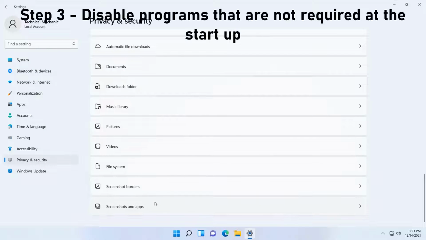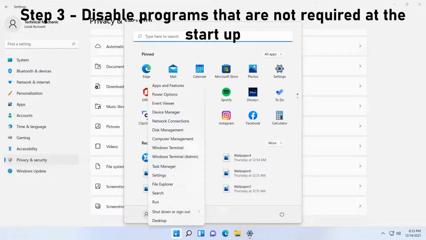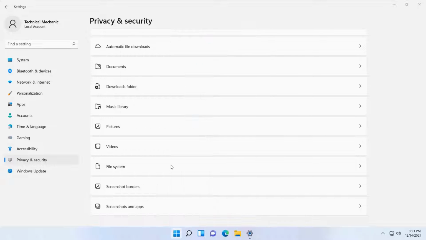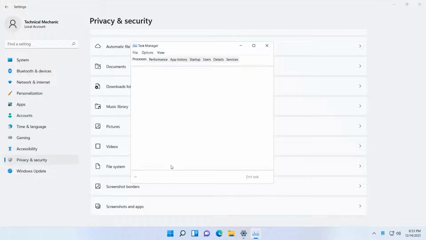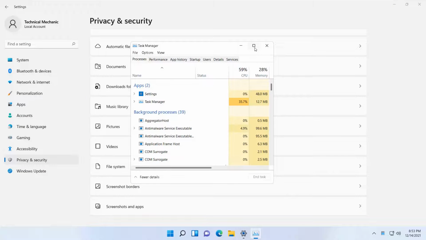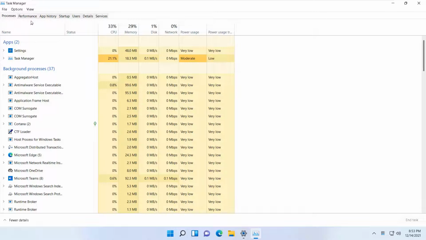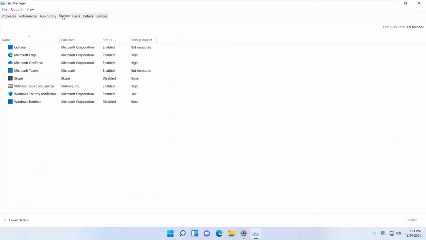Now in the third step, you have to go into the task manager. So just right click on start menu, go to the task manager. As you can see, there are multiple tabs open in this task manager. So you have to go into the startup tab, and here you have to disable all the programs which are enabled at startup and you do not need them.